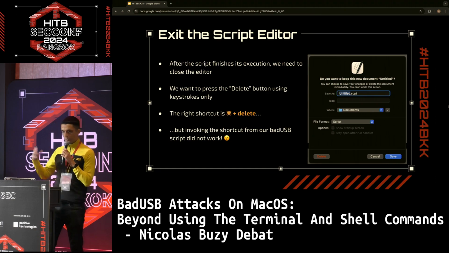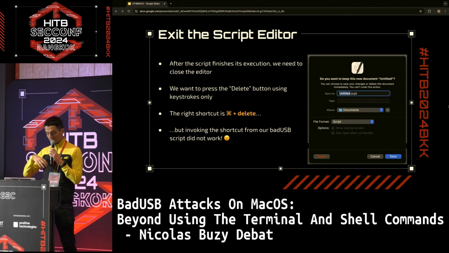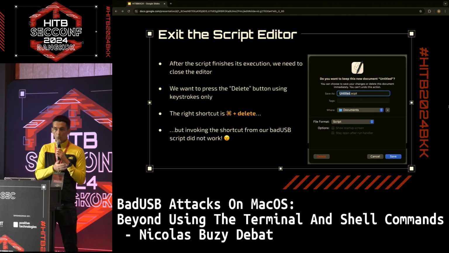Yes. So now we have written our script in the Script Editor window. We run it, and at the end, when it completes, we need to exit the window. We cannot leave the window open for the user, right?